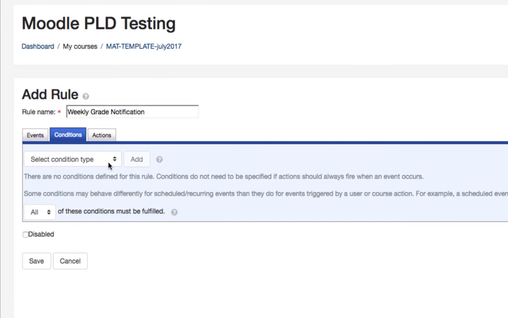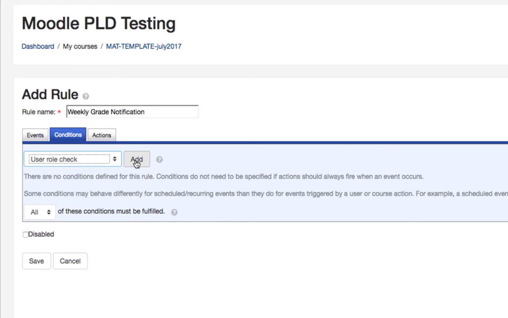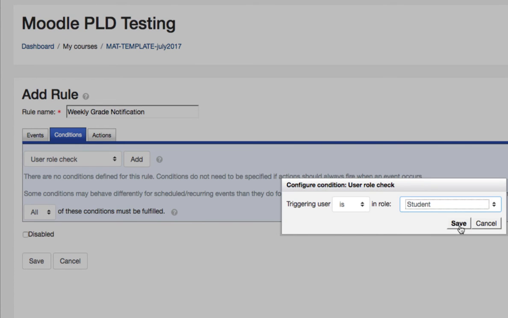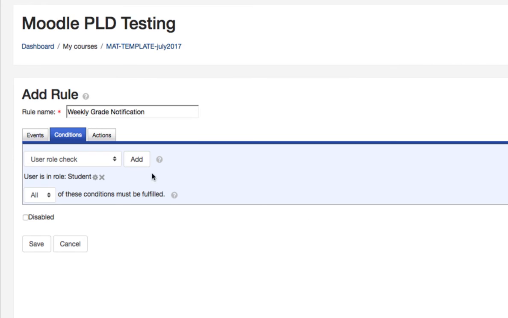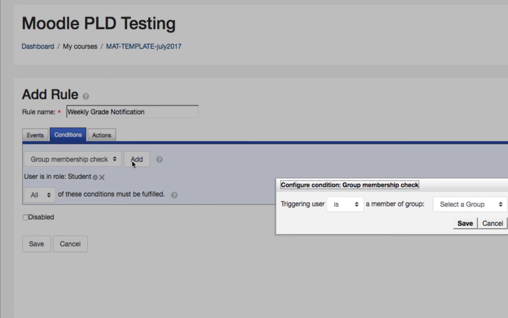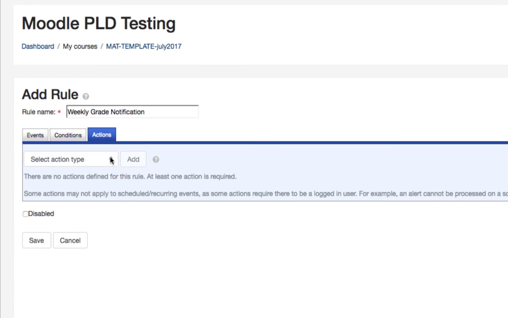Under the Conditions tab, I always like to create my first condition as a user role check. This user role check is just to make sure that I'm sending this only to students and not any other persons that might have been added to our course. So we'll select Save. And now the mandatory condition that we need to select is a group membership check. Then select Add, and we want to know which group is our triggering user in. Since this is the weekly grade notification, we'll select the weekly group here. Select Save. And then under the Actions tab, we're going to select Send Email.